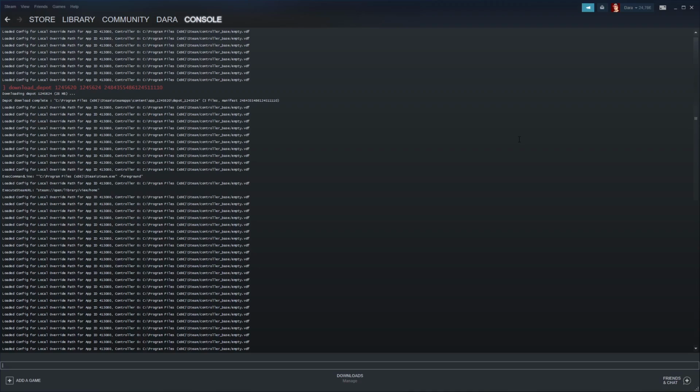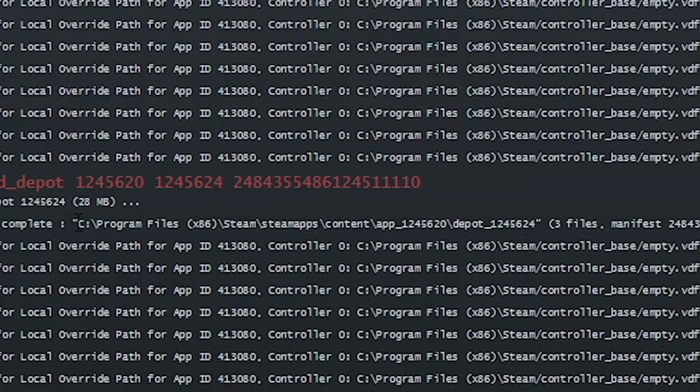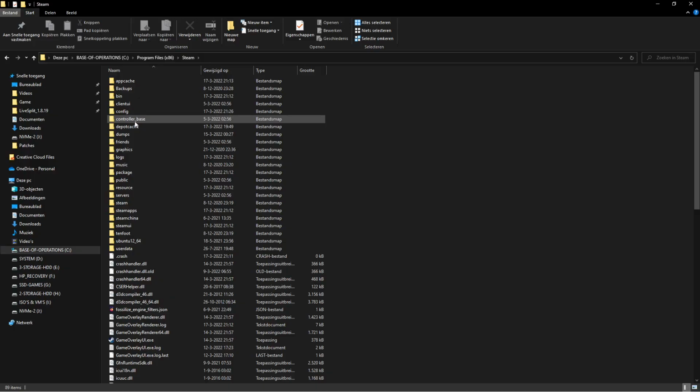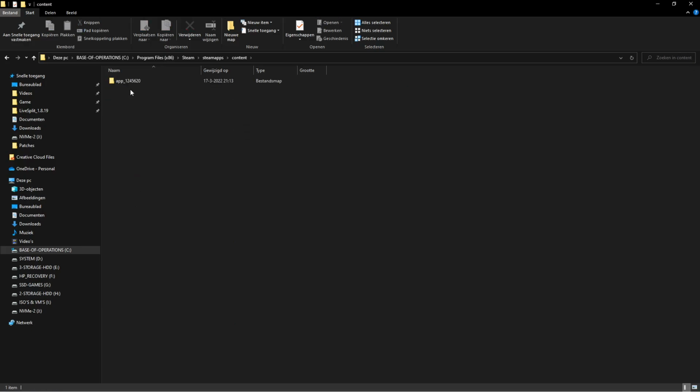Once the download is complete, it should present a temporary local directory in which the depot has been stored. In my case, the depot has been downloaded to Steam Apps, Content, then App, and the depot is inside of here.